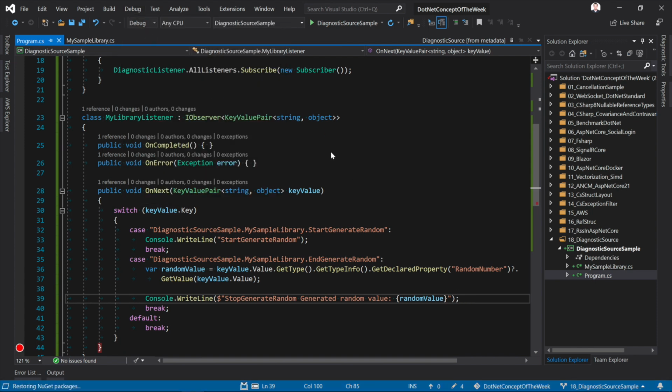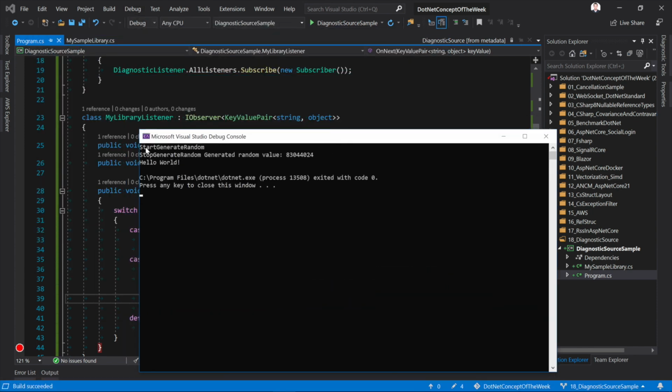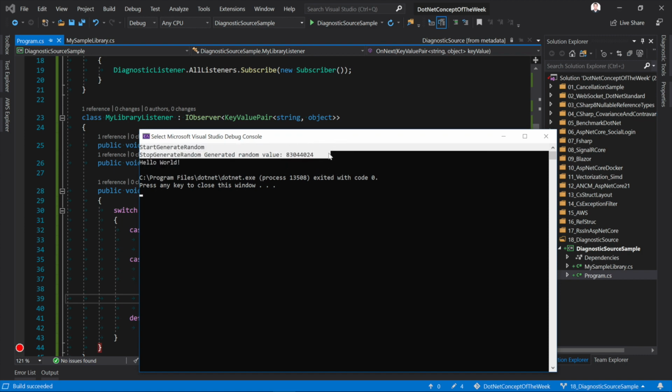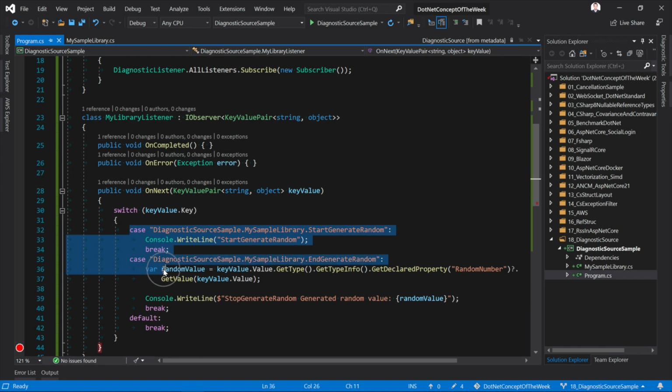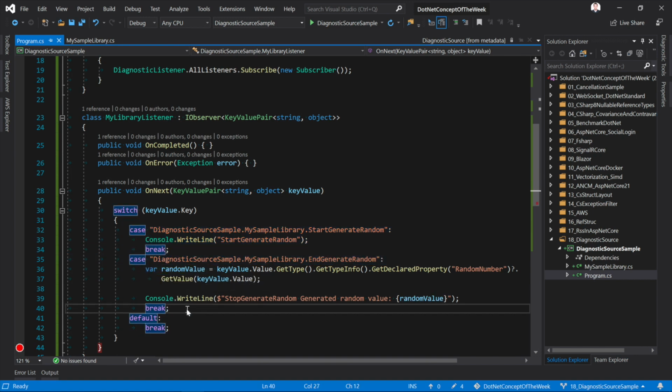I start the application, and as you can see, our DiagnosticSource events are printed to the console. Now in itself, this is not very useful, but probably you can imagine that this opens up a whole bunch of opportunities. For example, we could measure the time between the two events, and with that we will know how long the operation took. In case of the generation of a random number, this isn't necessarily useful, but if this is, let's say, an HTTP request to a downstream service or a database call, then with this you will immediately know how long it takes to serve those given requests.